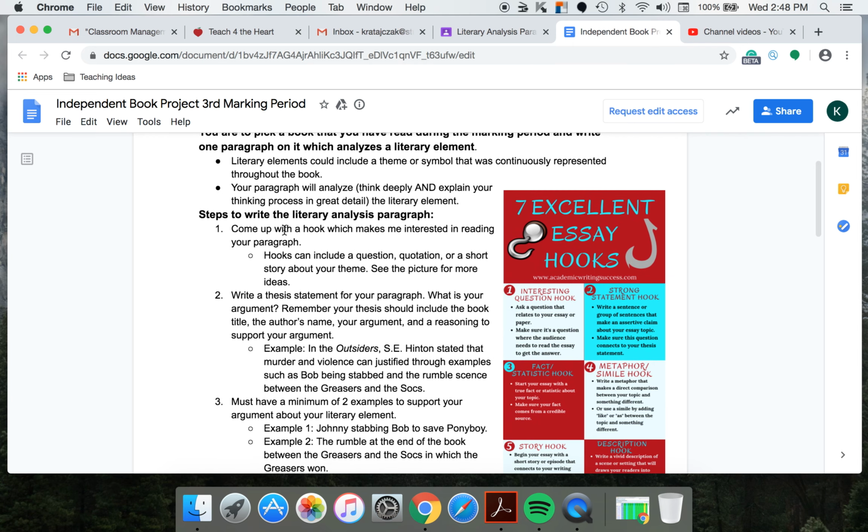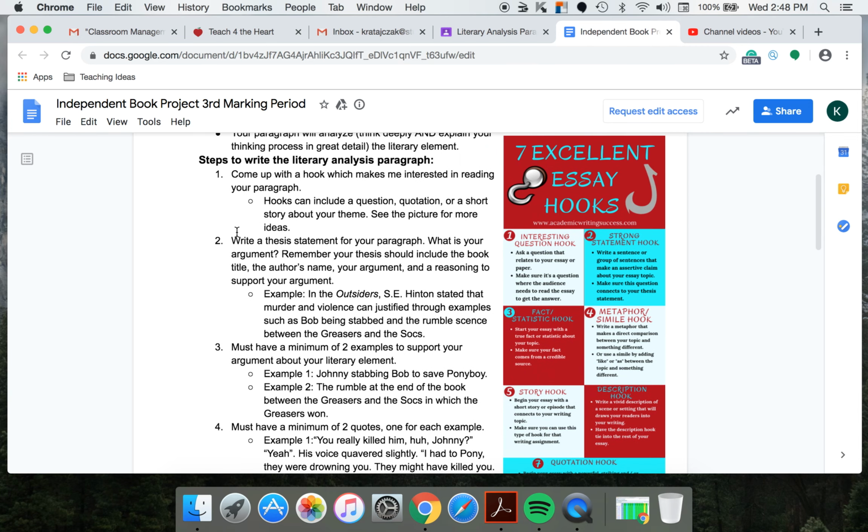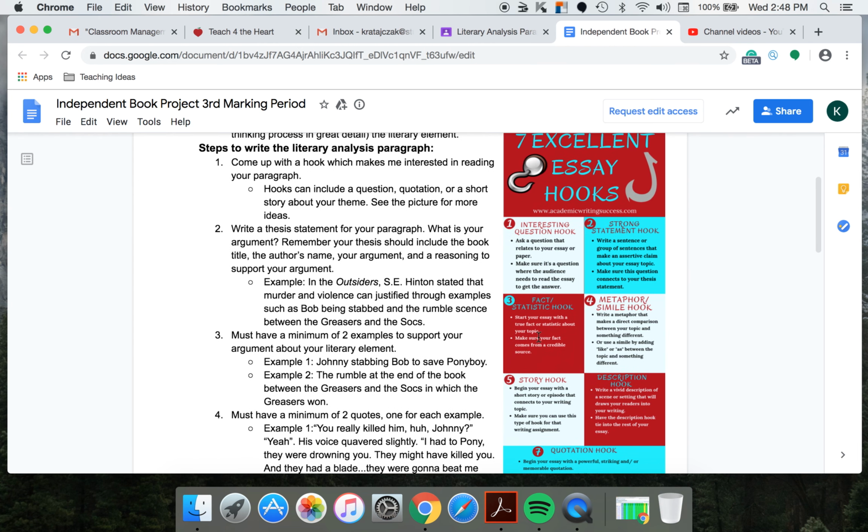So to start your literary analysis paragraph, I gave you all of the steps here, but the first step is to come up with a hook that makes me interested in reading your paragraph. Hooks can include a question, a quotation, or a short story. And I said, see the picture for more ideas. So I included this graphic that has 7 different ideas that you can use to learn more about different types of hooks. So that's the very first sentence.